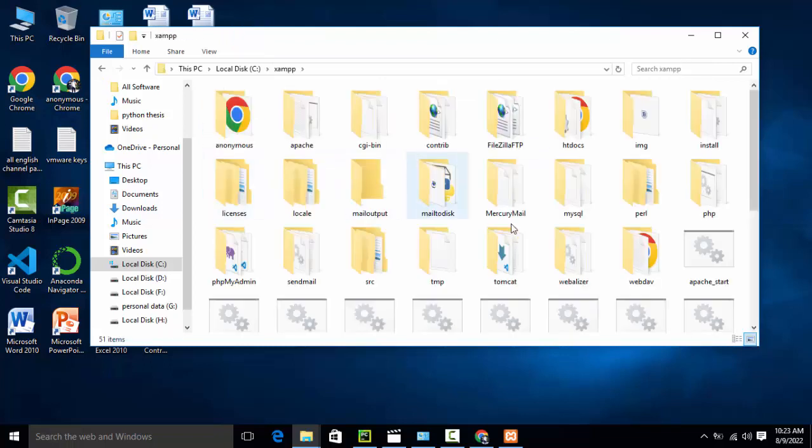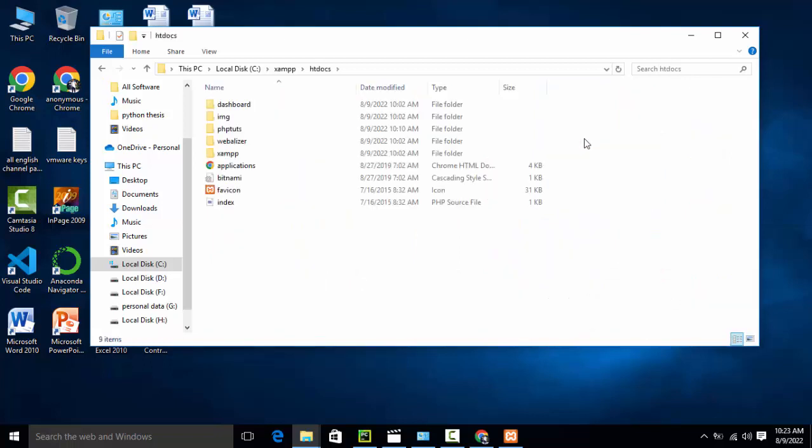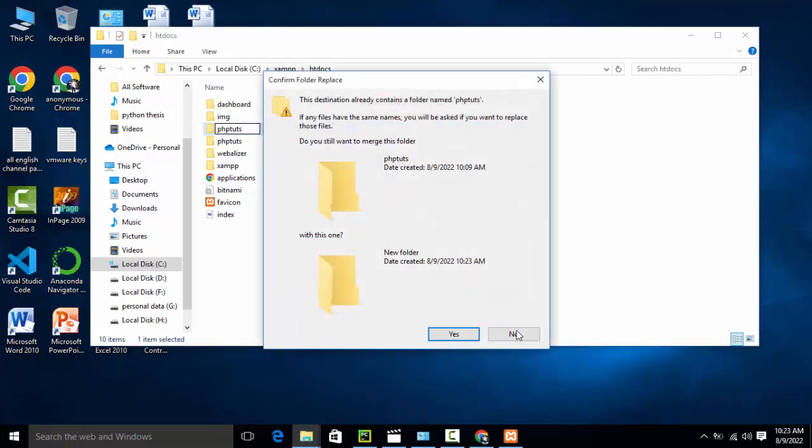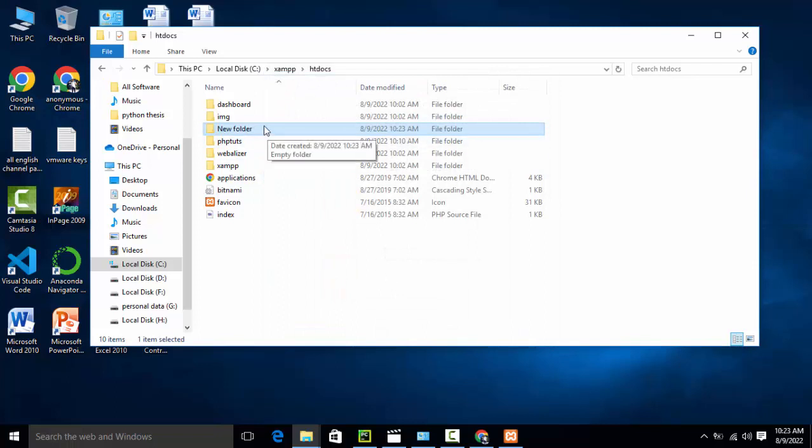Open it up. The moment you open your XAMPP folder, there will be so many folders, but you have to open htdocs. I repeat, htdocs. The others, skip for now. Just open this htdocs and here create your own folder with Control Shift N. I'll name it PHP tuts. But I have already created one by that name, so let me rename it to Noor PHP tuts. Okay, so I have created this.